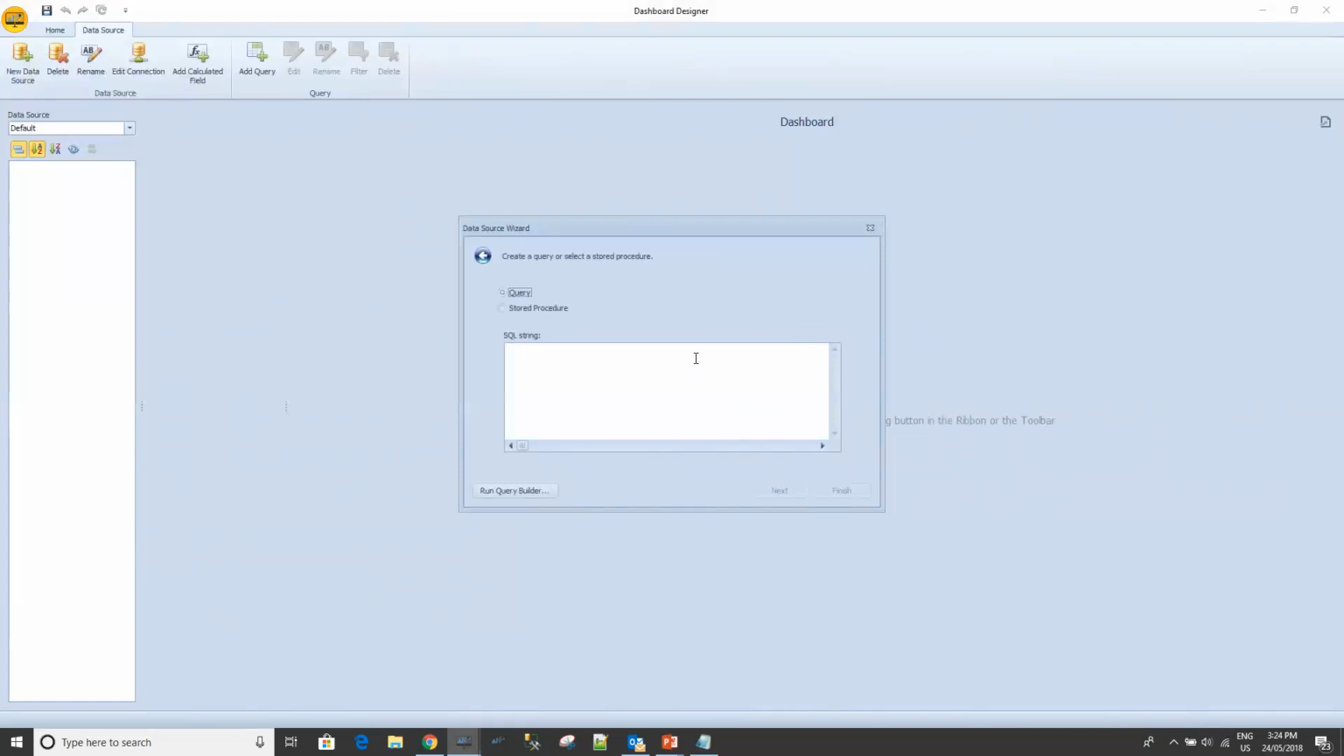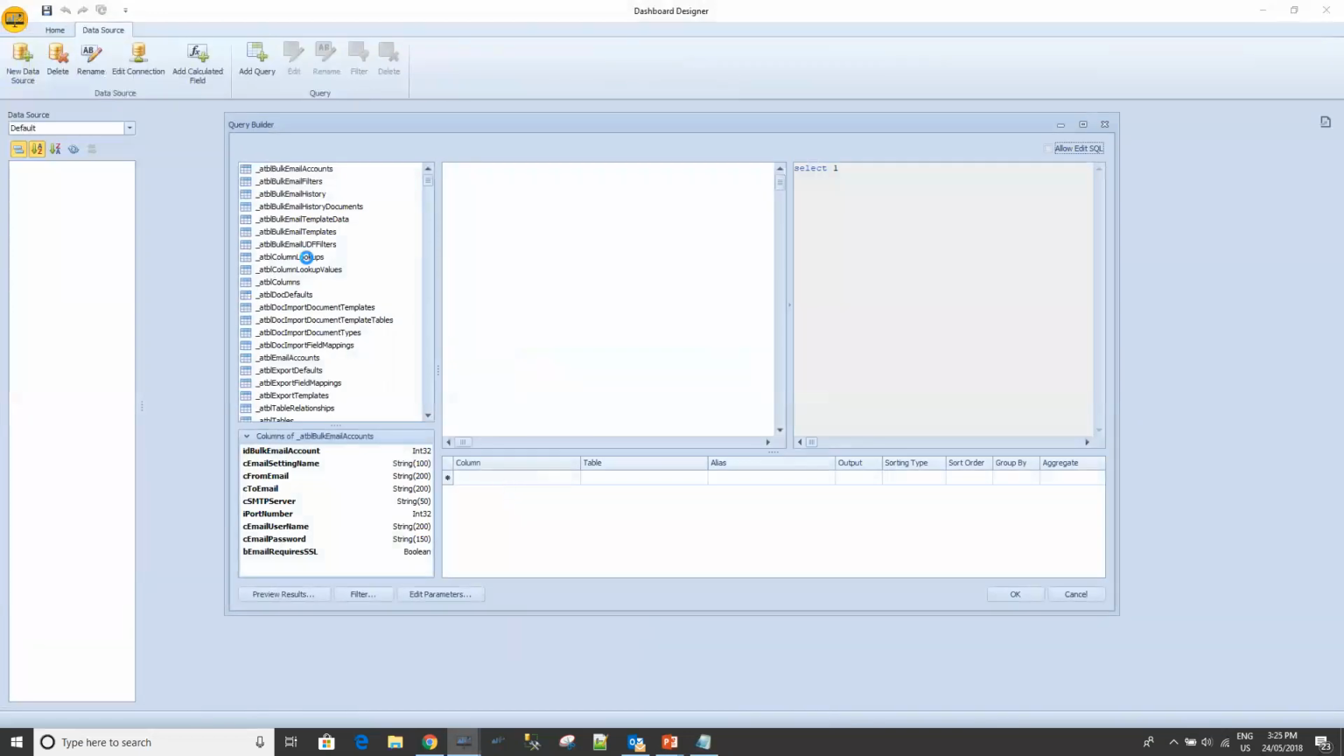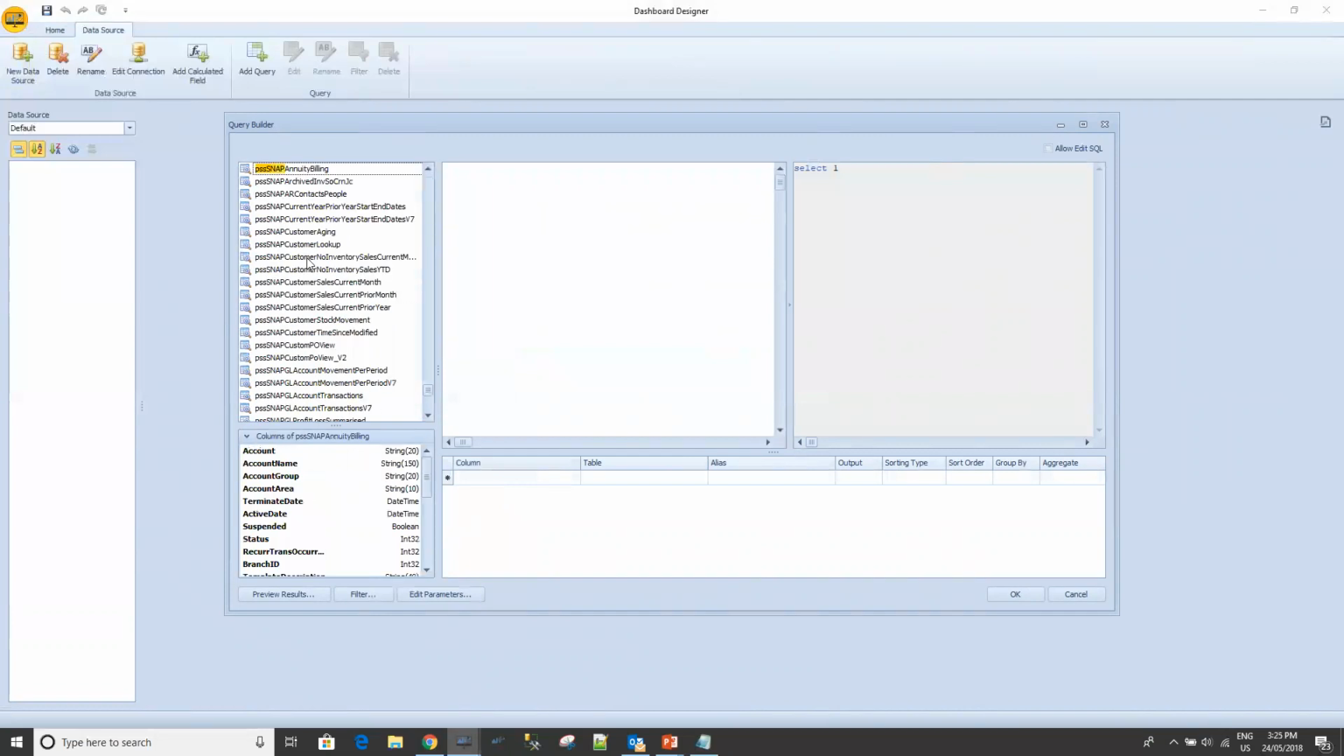It's now authenticated into that SQL Server and to that database. And from here on, it is the same screens as you would get when you're creating a normal dashboard linking to your financial system. So I can choose a query, which is a table or a view, or I can choose any stored procedure. So I can run my query builder, and over here I can select any view or table in the database.